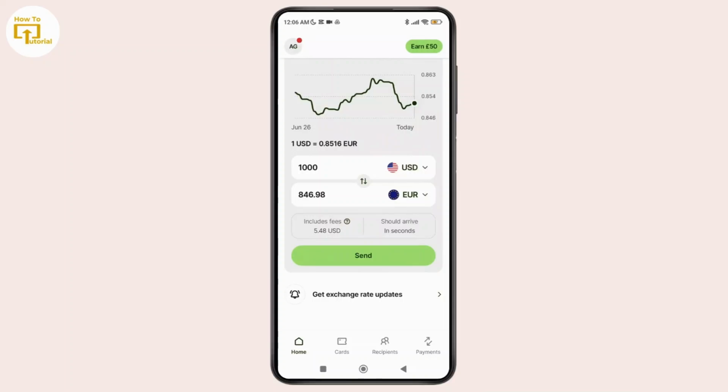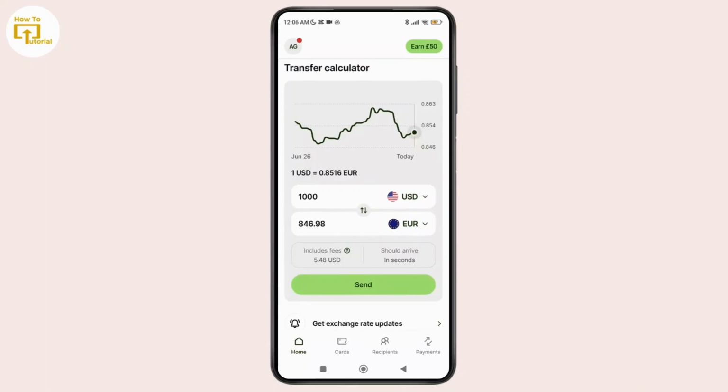And here, to avoid cancellation in future, always double check the recipient details and amount before you confirm a transfer. And that's it. That's how you can cancel a Wise money transfer.